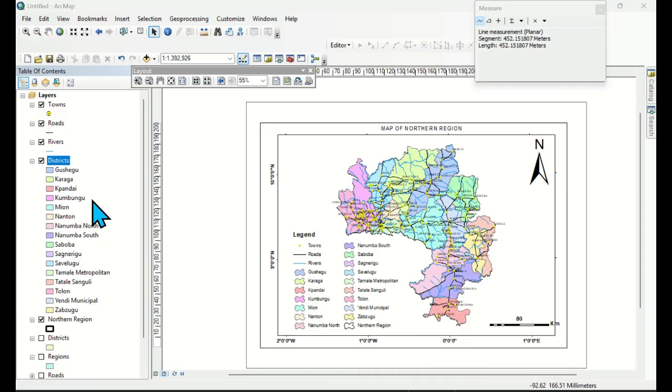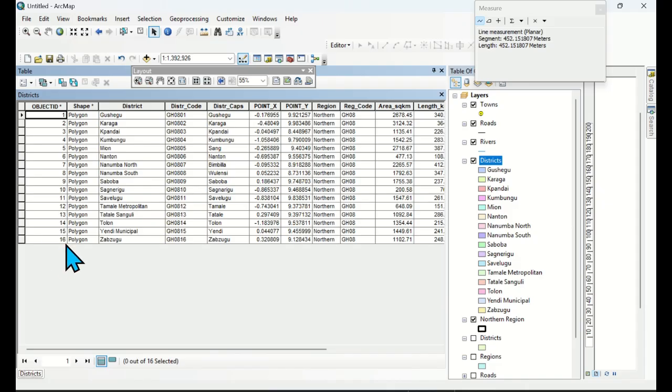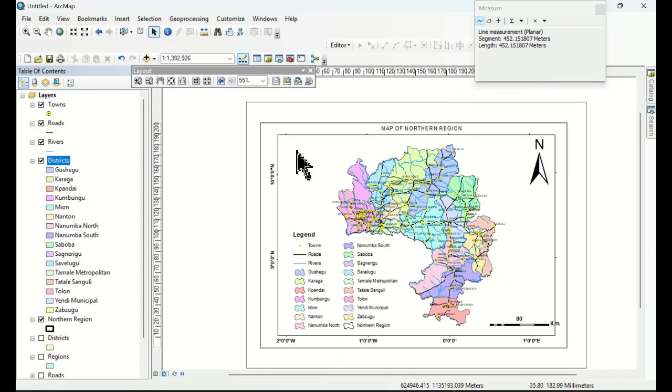We're asked how many districts are there. So we have to go and check. For us to know the number of districts, these are the districts. We can even count from here without the northern region, but for simplicity, just come to districts, right click, open attribute table. Then you can see the number of districts here. So we have 16 districts. We can see them here.